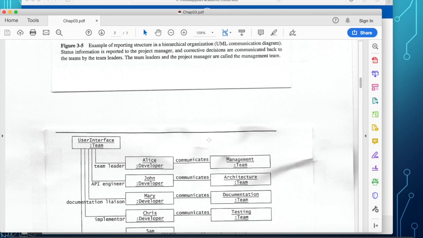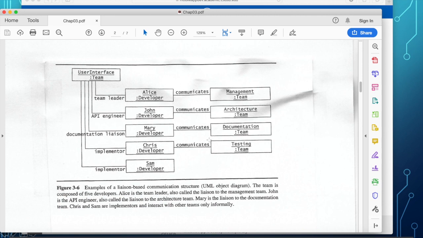And in the object diagram, you now have a specific name for the different objects. So right here, we are defining specifically what a user interface team is. A developer called Alice is the team lead. This user interface team consists of 5 members. Alice is the team lead, although her designation is developer.